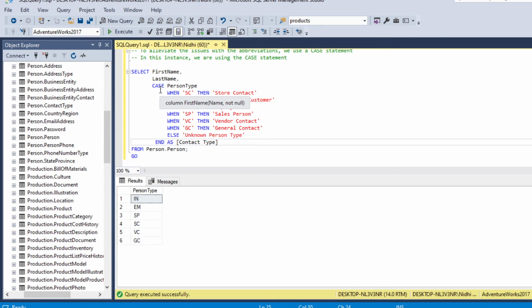Before the person type attribute, we'll put case, and what we are telling the query engine now is, when you go in and return the values for person type and when you find SC, then I need store contact. In other words, when you find SC, then output store contact. When you find IN, then output individual customer. And that's what the when then keywords are responsible for.